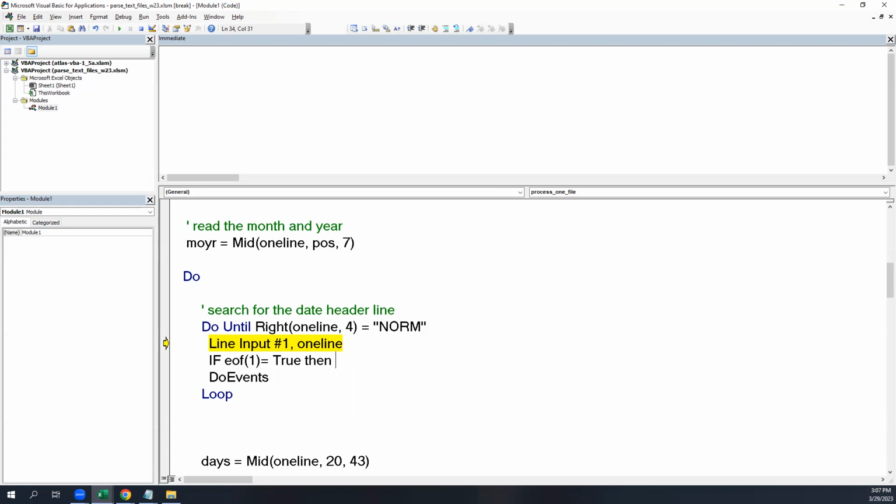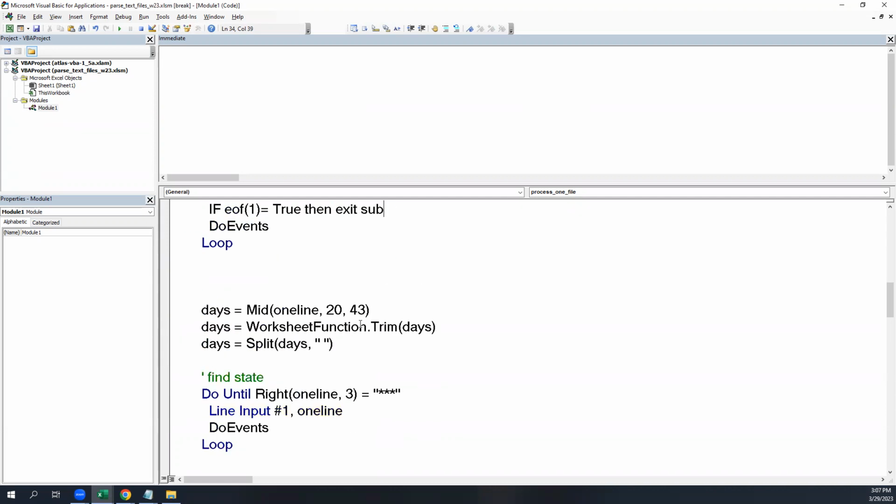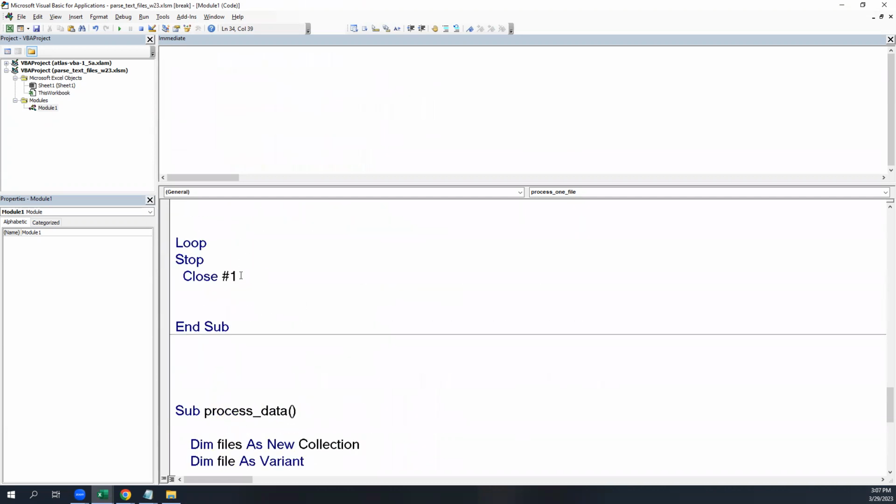I want to be out of all of my loops. One approach would be to say exit sub. This will just take me out of this sub. I'm done with this sub procedure. The problem with that is I'm closing this file here. So if I jump out of here, I haven't closed the file.